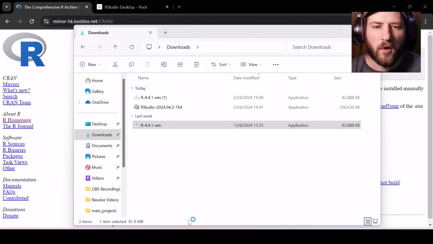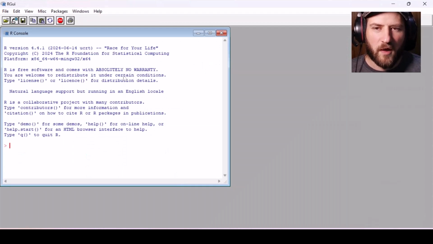So I'm going to open R from my side just to show you what it looks like. And this is what it looks like. It's not all that impressive. It's just a script language here. It's very, very basic. But this can work if you decide to use it like this in its current form.